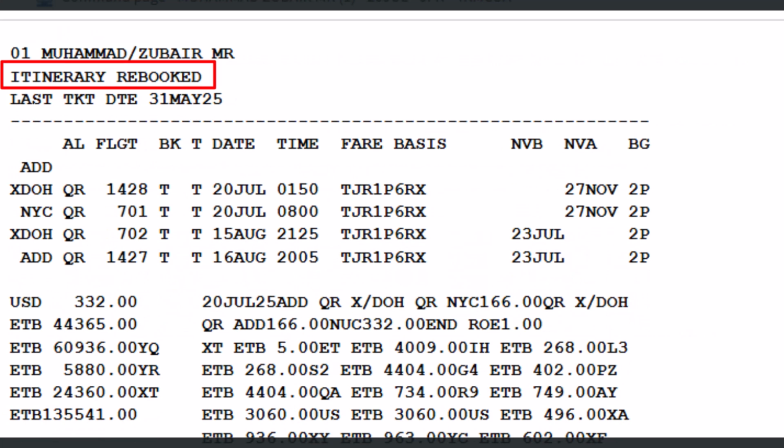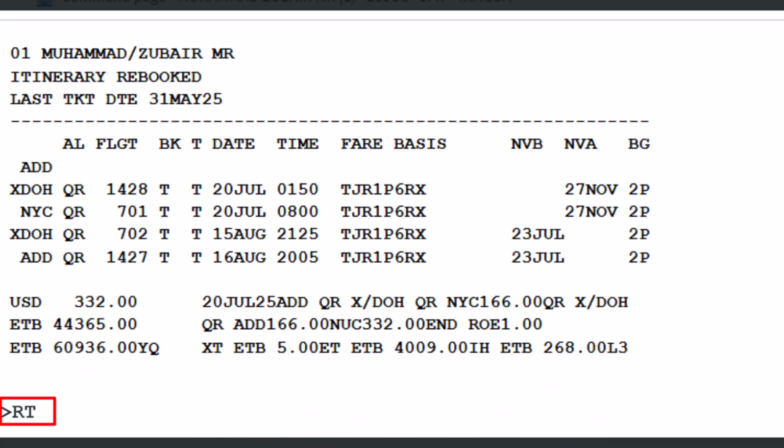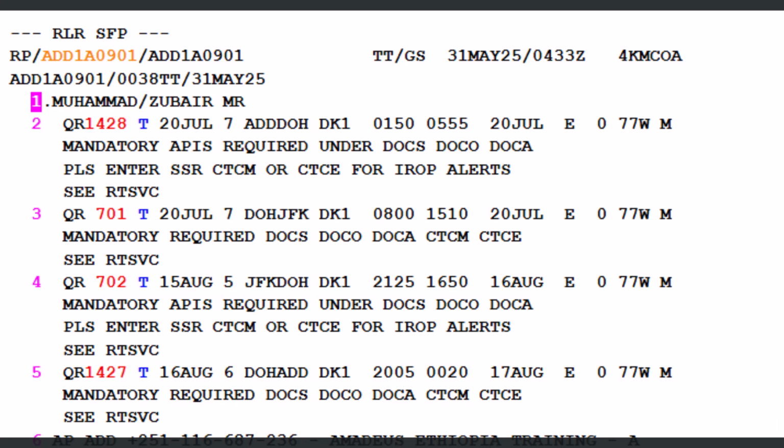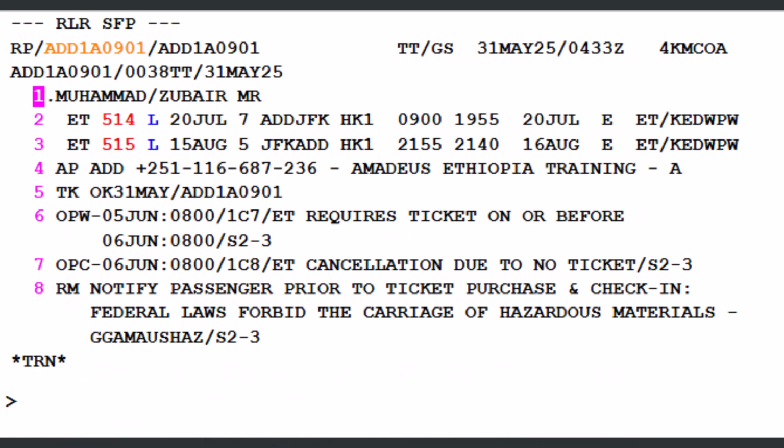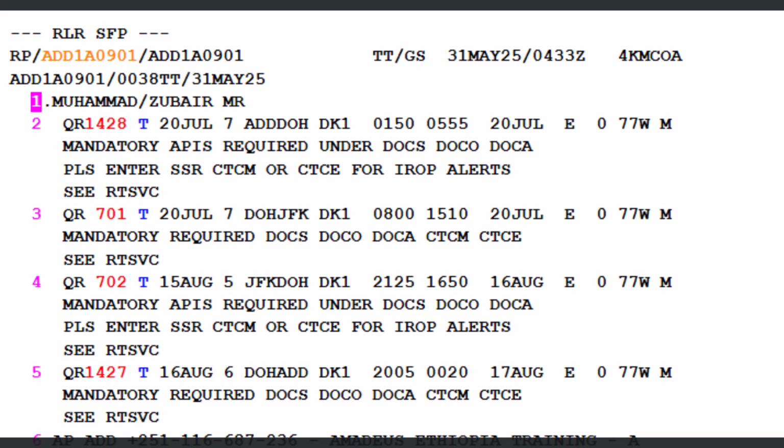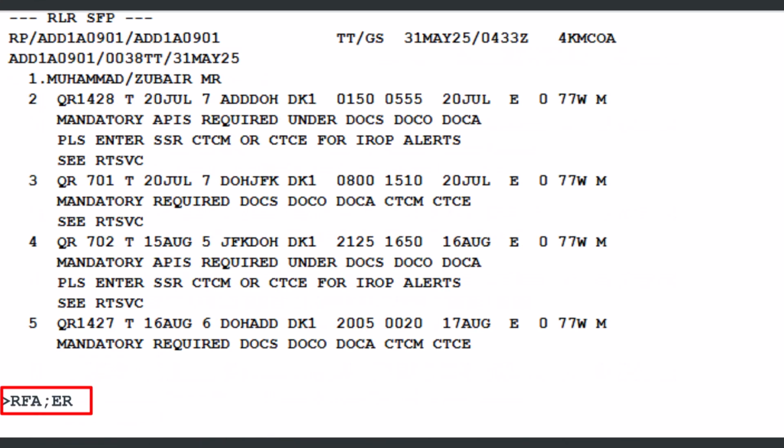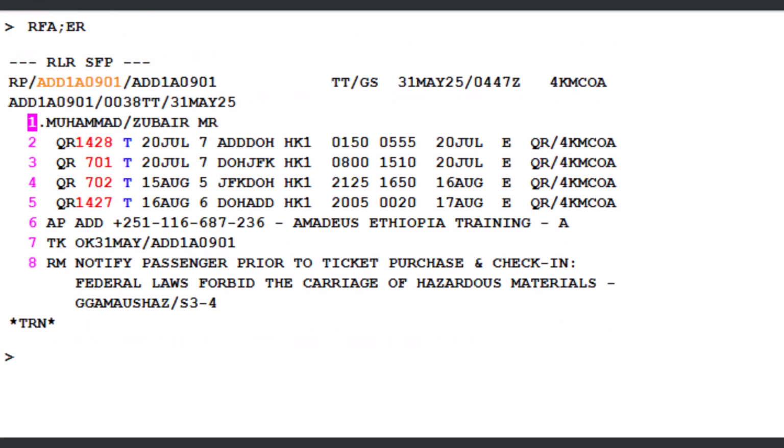The system will respond with itinerary rebooked. This means our office has successfully completed the booking. Redisplay the PNR using the RT transaction. Now, our originally booked Ethiopian Airlines itinerary has been cancelled and replaced or updated with the selected Qatar Airways recommendation. Don't forget to save the changes to confirm the new itinerary in the existing PNR.